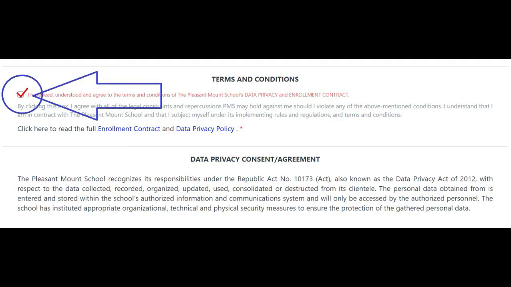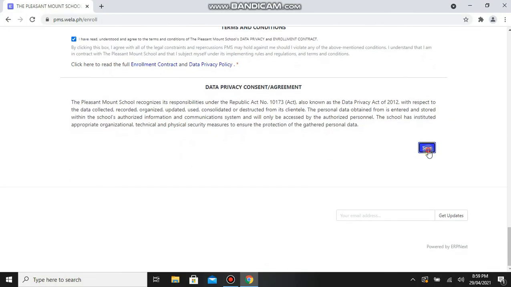To proceed with enrollment, tick the box to confirm that you agree with the terms and conditions of the Data Privacy Policy and Enrollment Contract. The last and final step is to click Save.